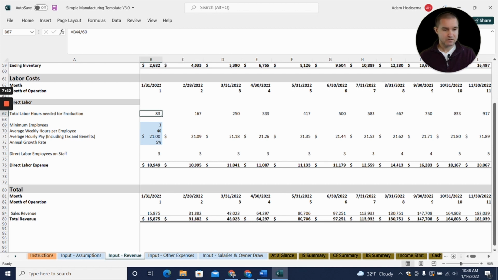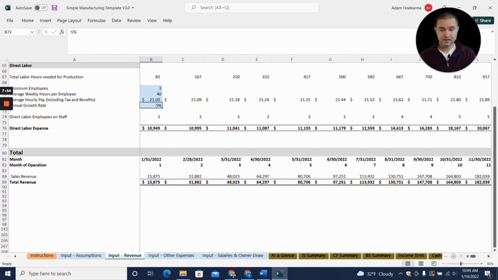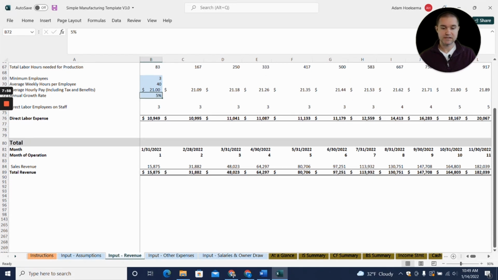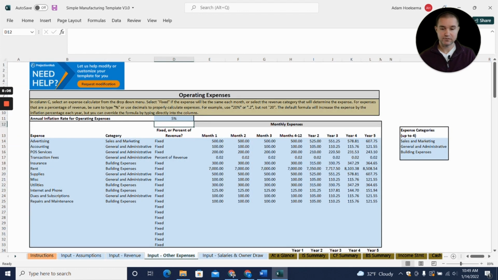And you can put in these assumptions. So your average pay rate, a growth rate, average weekly hours per employee, and that sort of thing. Now, down here, you will see the total projected revenue. And that's really it in this simple manufacturing model on the revenue side.